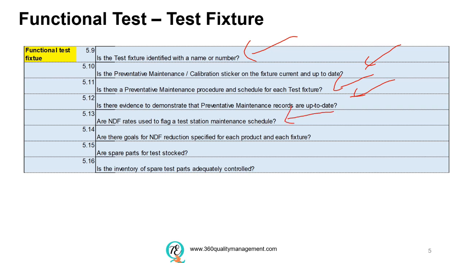There should also be no-defect-found rates used to flag the test station's maintenance schedule. It means that a study on the no-defect-found rates will be used to determine if the test station maintenance schedule is suitable, because sometimes no-defect-found is also due to the poor maintenance of the tester itself and not because of the actual products, and we want to eliminate these variations from the test itself.